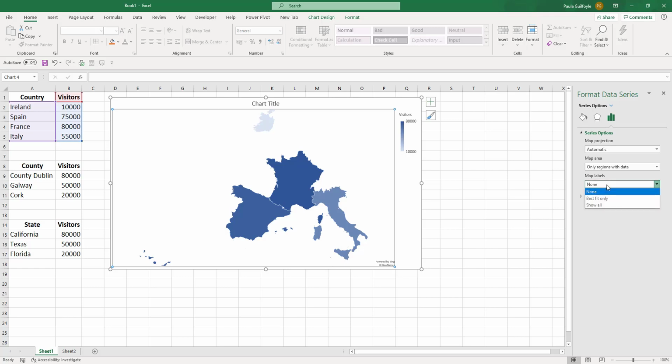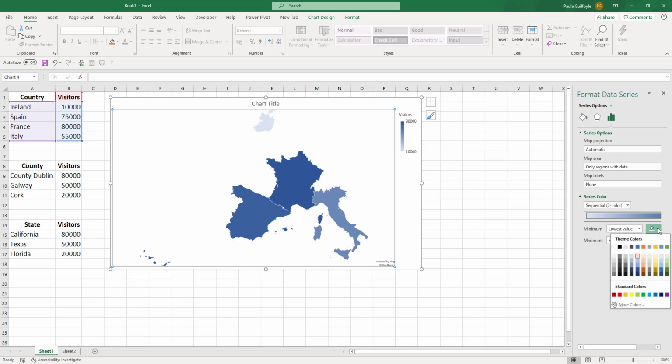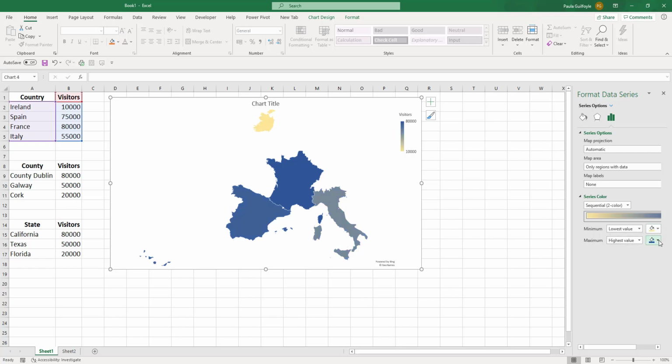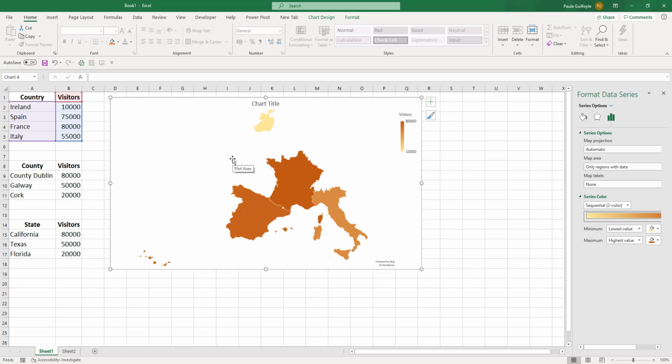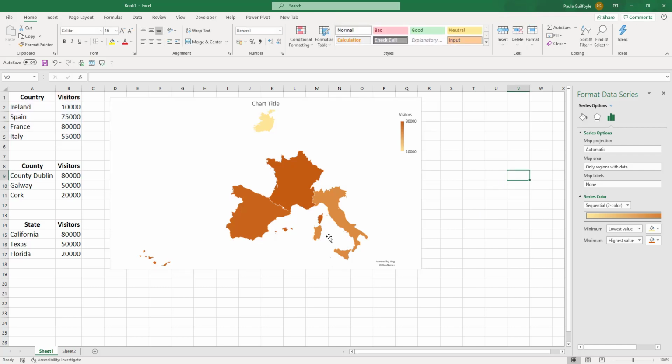Then we have the map labels. So we have best fit only and show all. So that's when it's trying to select things. Now in here under series color, we have an option between three color series or a two color series. Two color series keeps things nice and easy for people to read. So we could pick a different color. We could pick a yellow from a light yellow to a dark, we could nearly go orange there, a light yellow to a dark orange to show the different scaling that is involved.